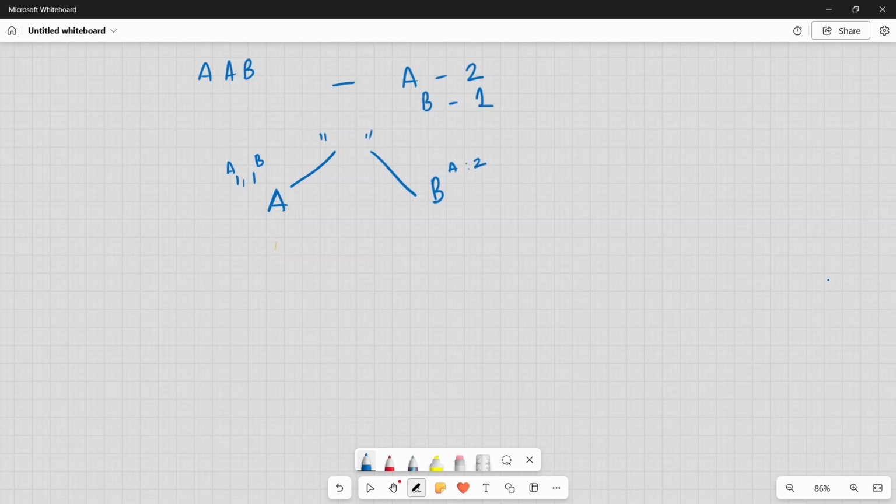Now, let's generate all these strings of length 2. We can either use the A again or we can use the B. If we use up the A, the count of A will be 0 and the count of B will be 1. And if we use B, the count of A will be 1. This is the remaining character that we can use. For this, it does not matter which A we use, we just have to use it once. So the count of A will be 1, right?